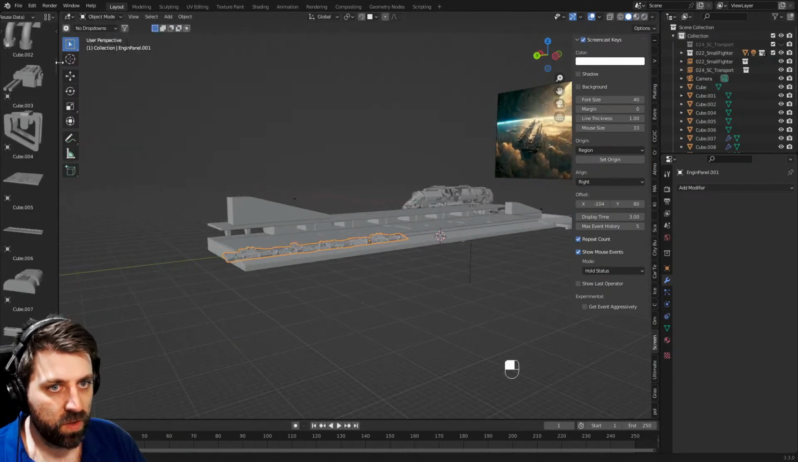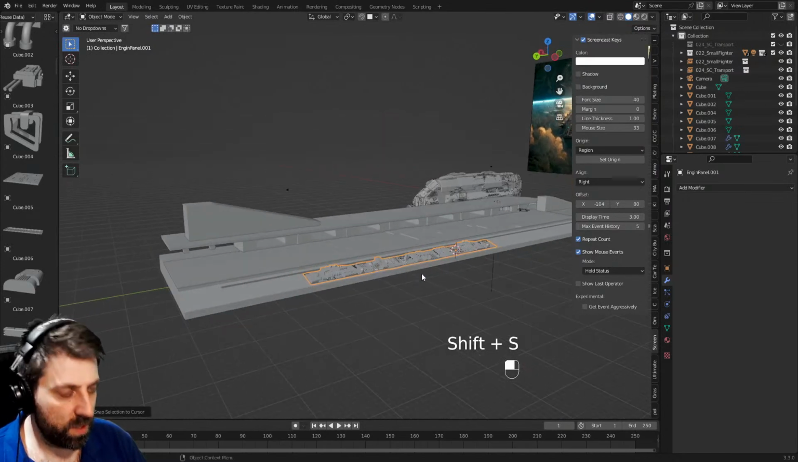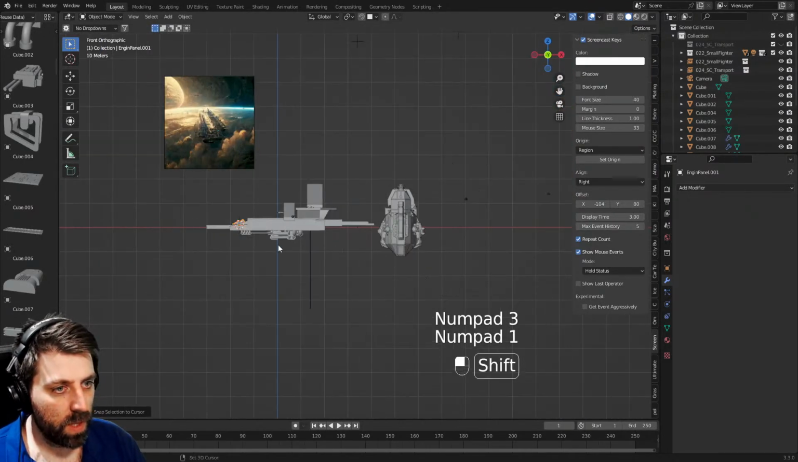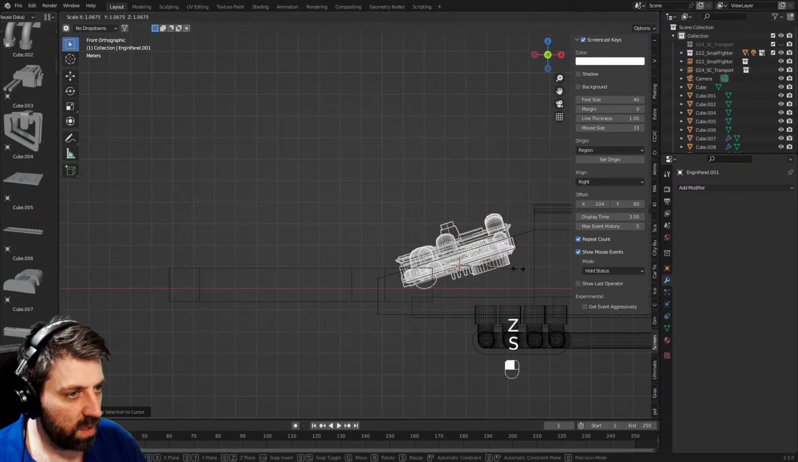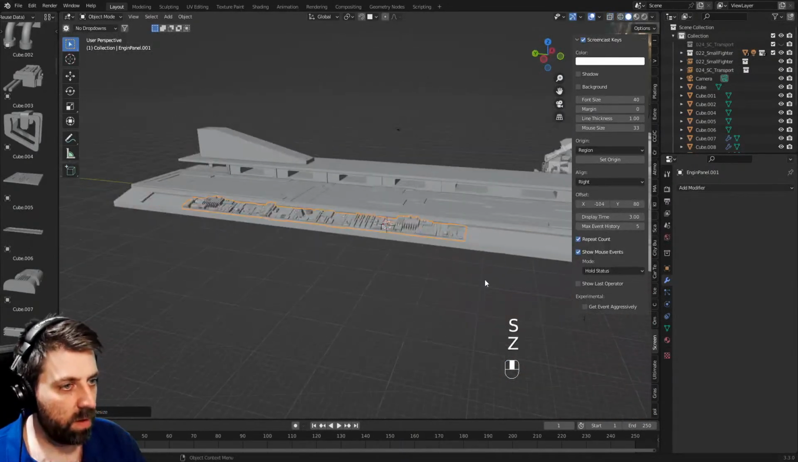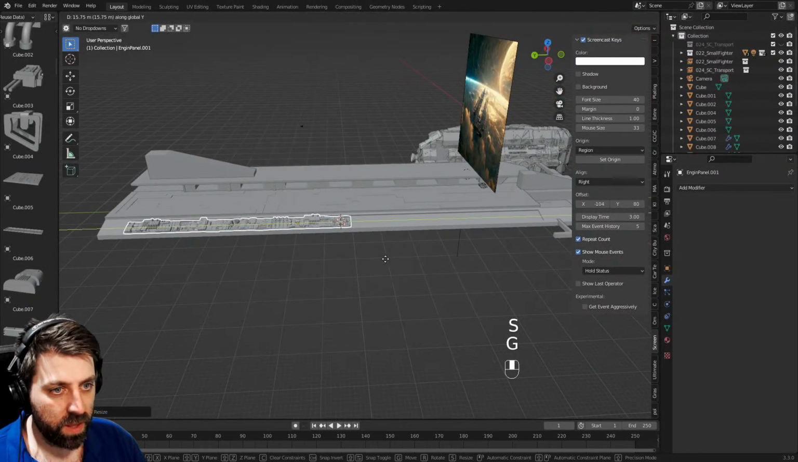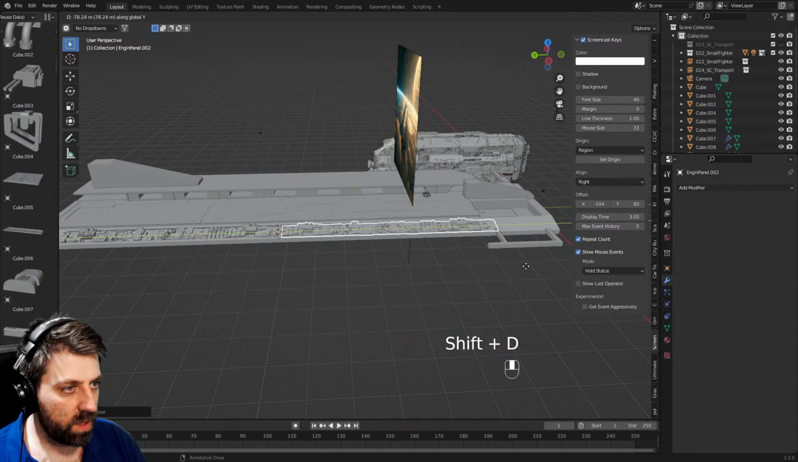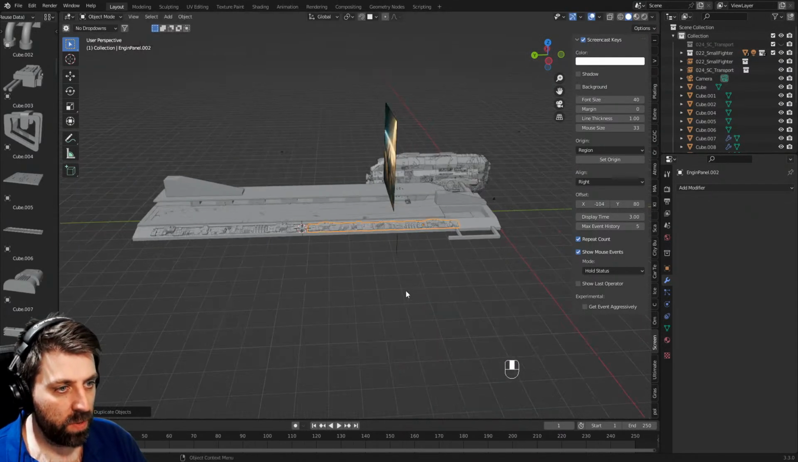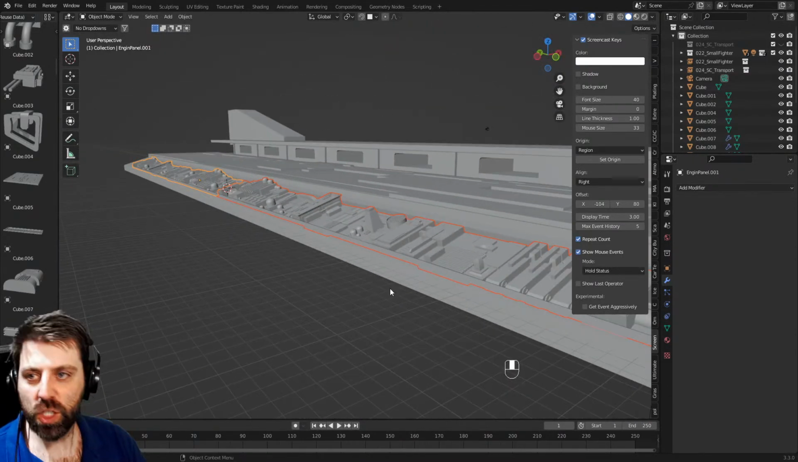Okay, let me just move you to the side, please. Shift S, selection to cursor. Oh, it's already in the right place. Oh, you sick. Let's scale that up a bit. And I will bring that over. Shift D, and let's just snap that about there. Nice.